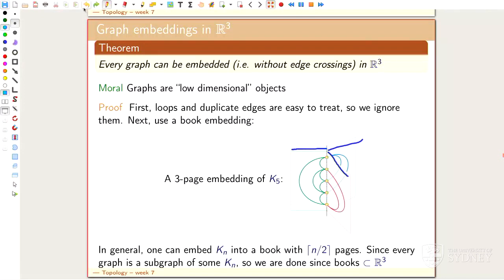So maybe let's get rid of the colors again. So I put all the vertices of my graph. I take some graph. So this is K5. I took K5 as an example here. You take some graph, and you put all the vertices along the binding of the book. And then you still have all the pages to play around with. And you just put edges on pages. You could put one edge per page if you want, if you have enough pages, because there's enough space. And then they're just far away, because they're on different pages. And that's it. So you can draw it in 3 space.